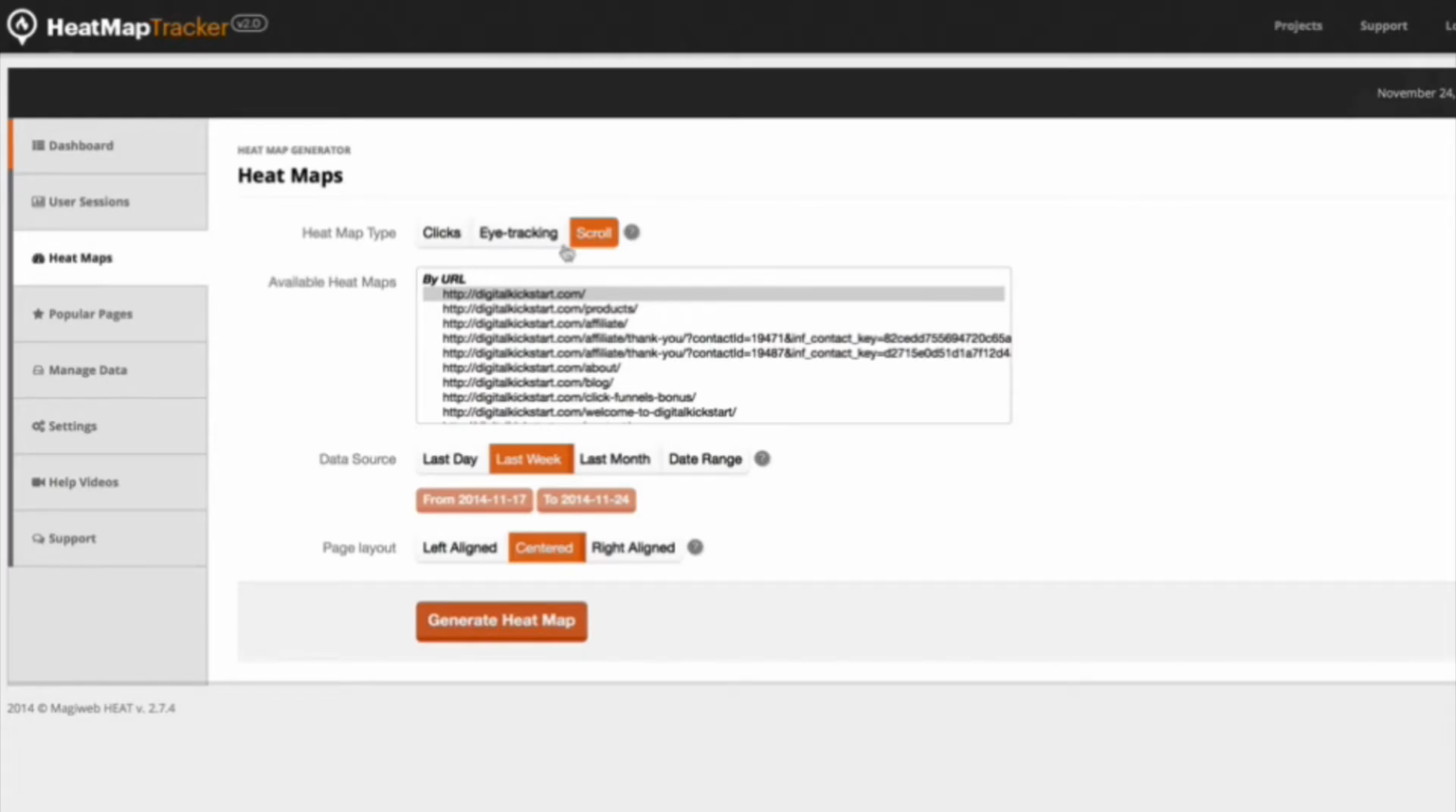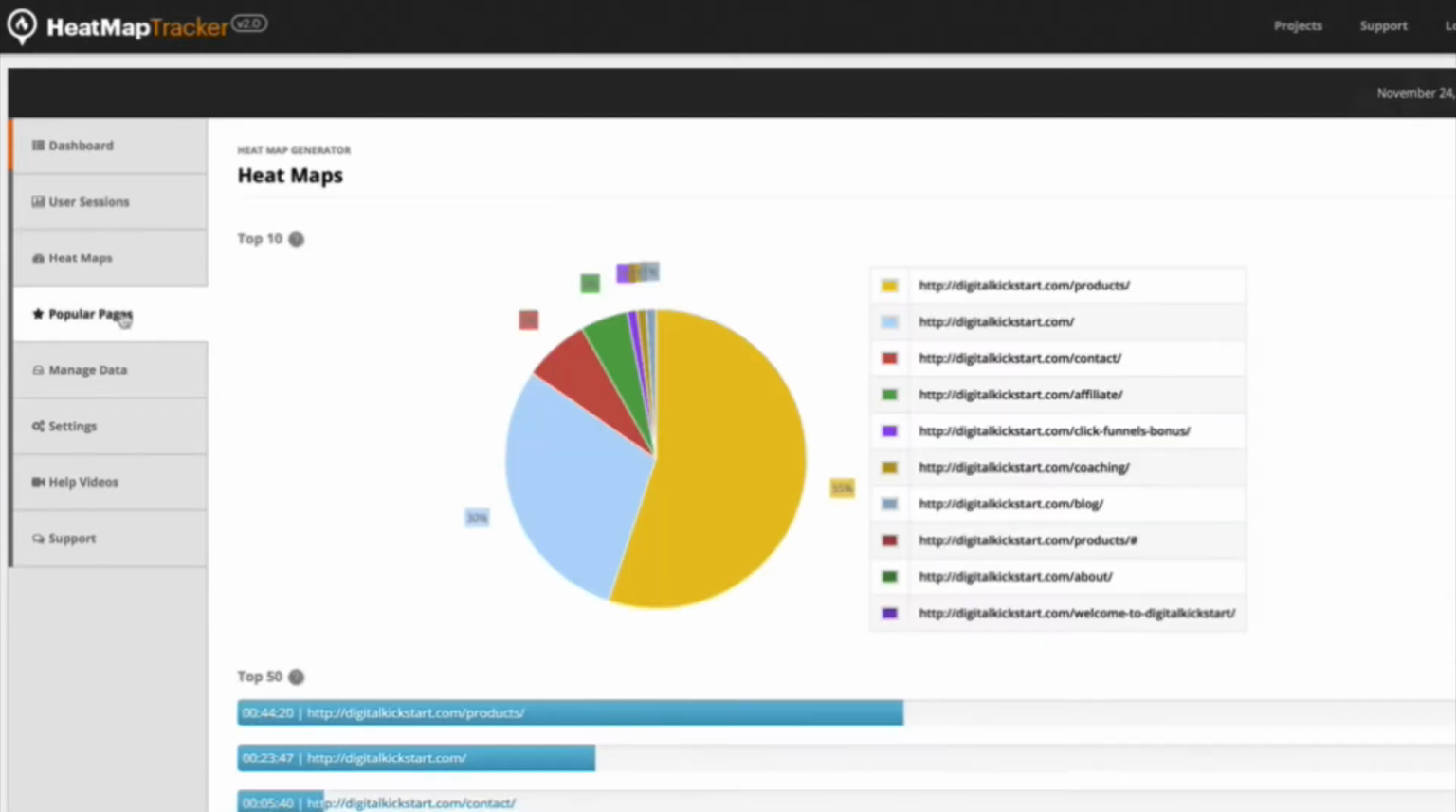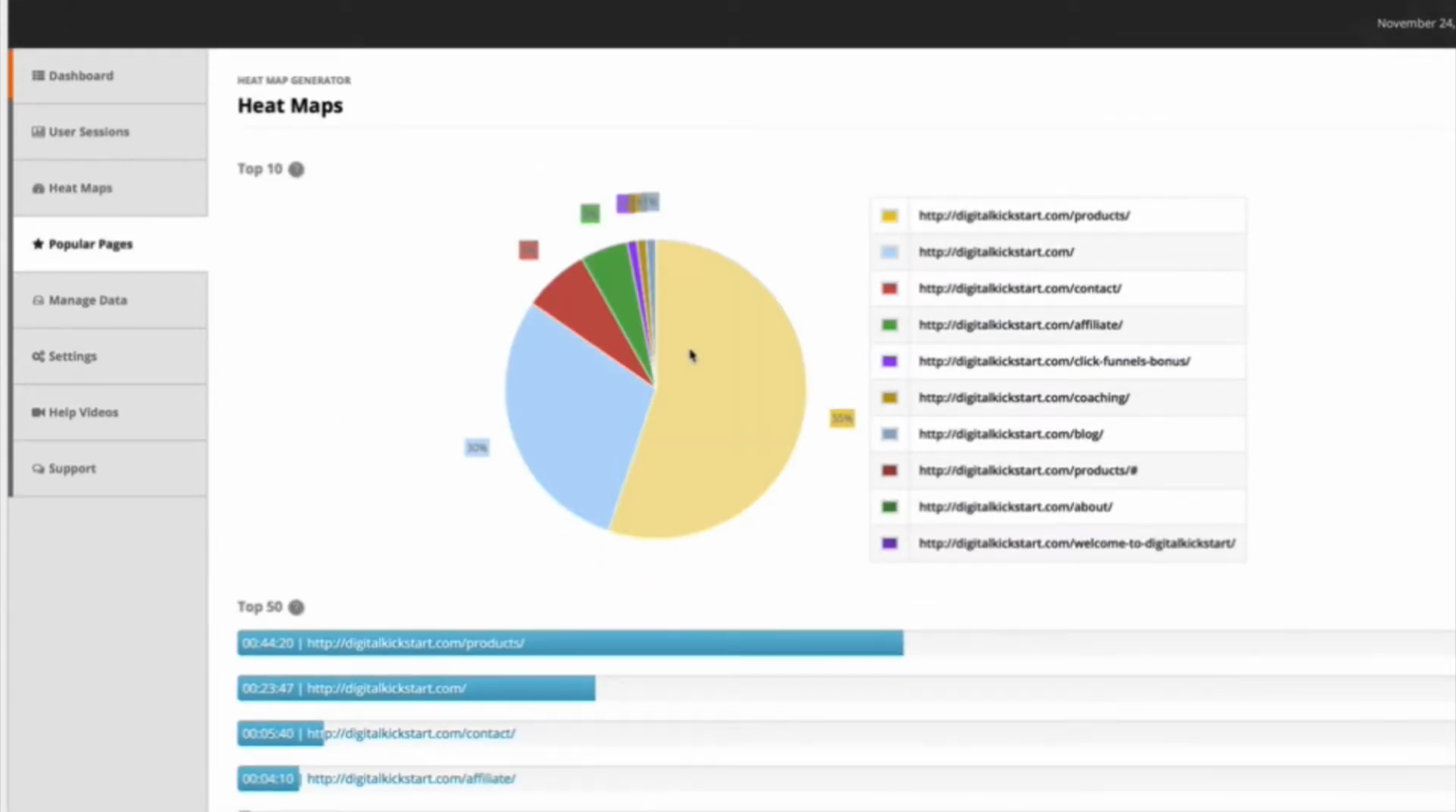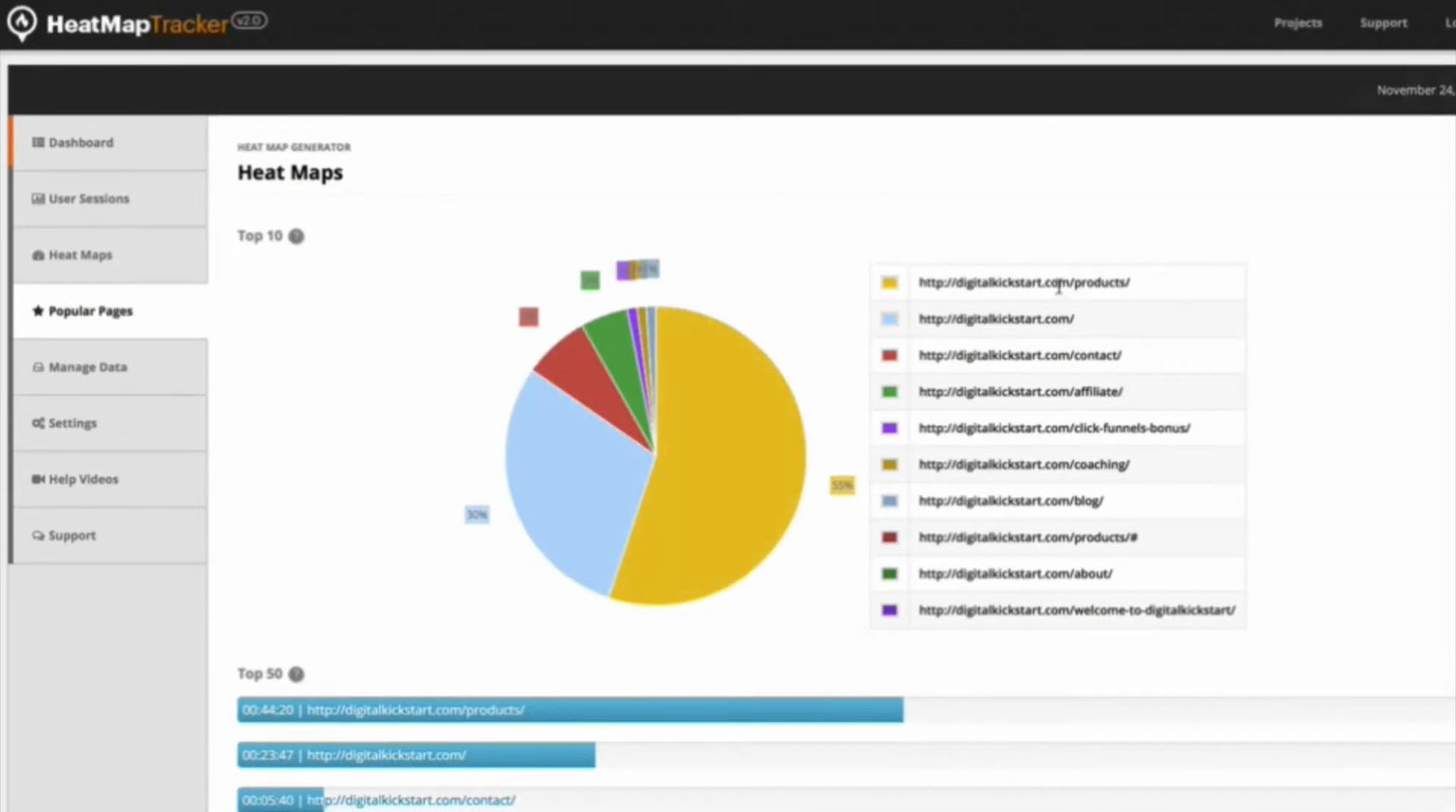So you can generate all three of these different types of heat maps. You can also look at popular pages to see a breakdown of which of your pages people are going to. So obviously I can see that a lot of people are going to the different products that I offer, as well as my main homepage. Obviously this is going to be different for every single website.